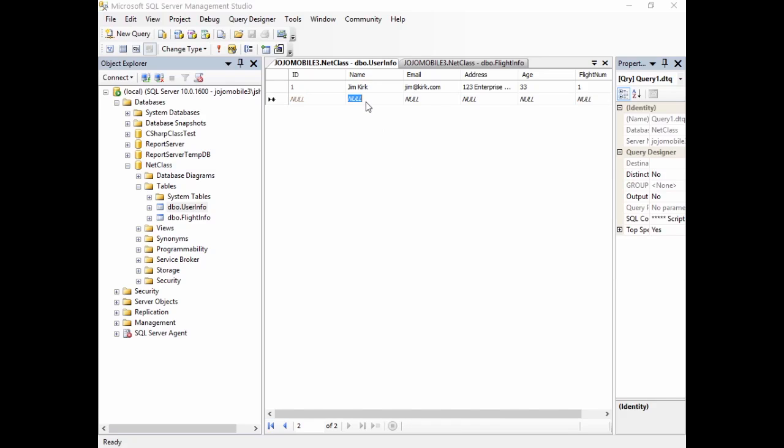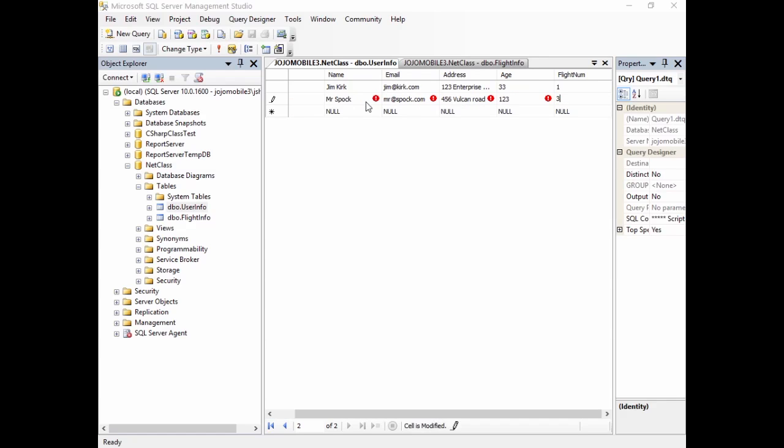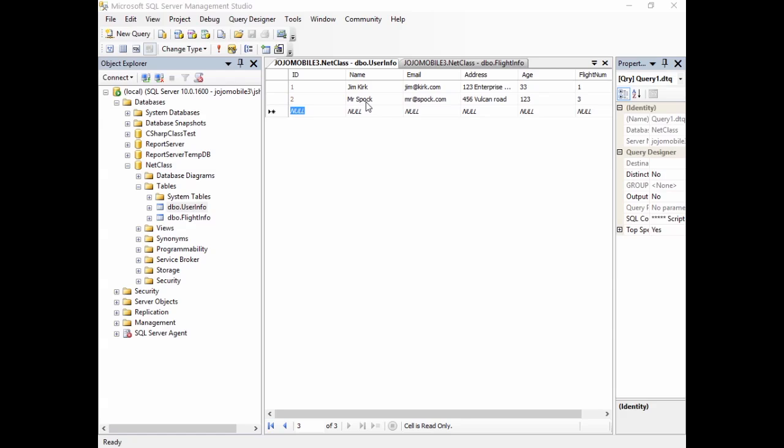Right. Next one will be Mr. Spock. Email is mr@spock.com. And we'll say he's at 456 Vulcan Road. His age is 123. He's taking flight number 3. Notice these are ID numbers for the flight table.